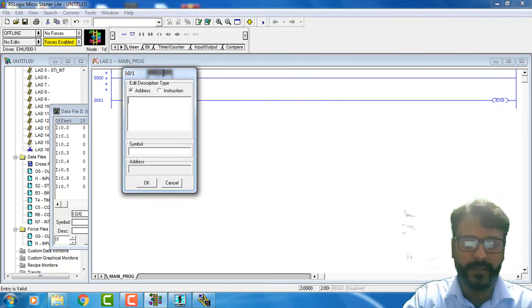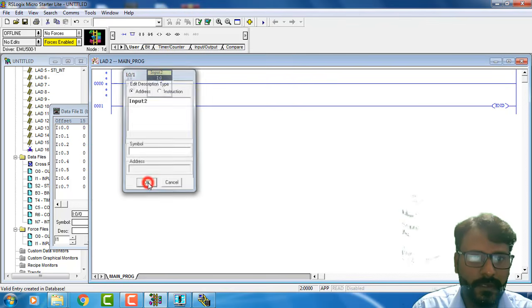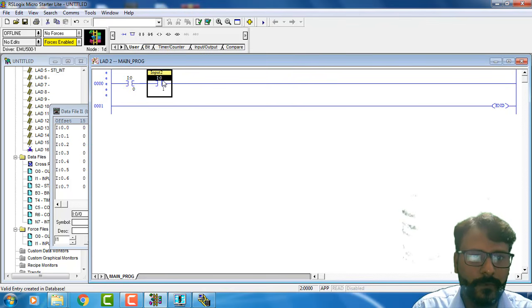Let's see, this is input 1, input 2 is a comment. It will read this input 2. Okay, this is one method. This is the second method. You choose any one according to your choice.